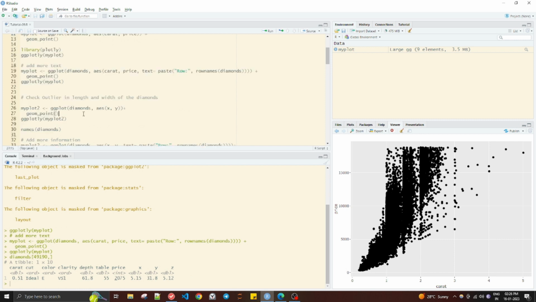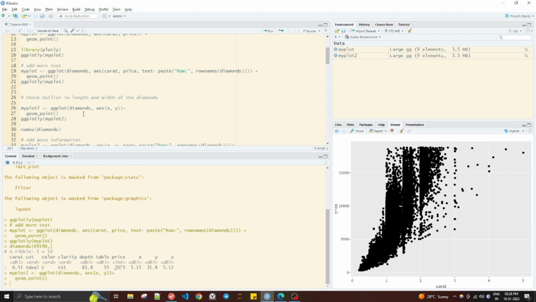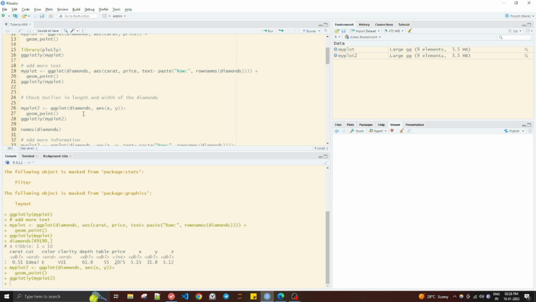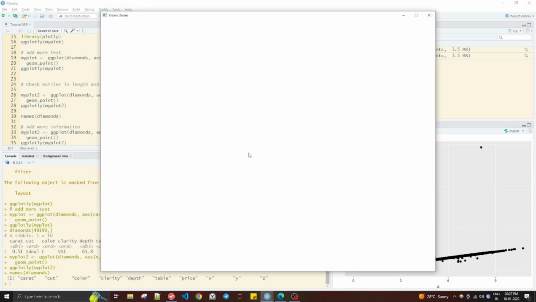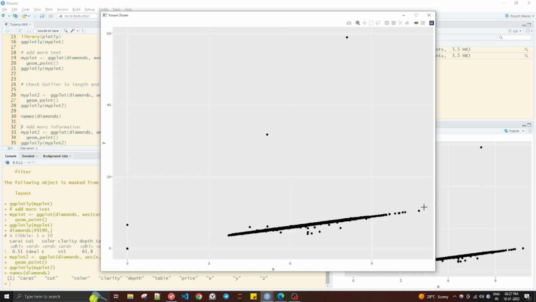So let's use the diamond dataset for x and y, which are the length and the width. Let me create a new plot and run this with ggplotly. As you can see, we can clearly identify the outliers here. All the data is almost rounded along the x level, but these are some of the outliers.